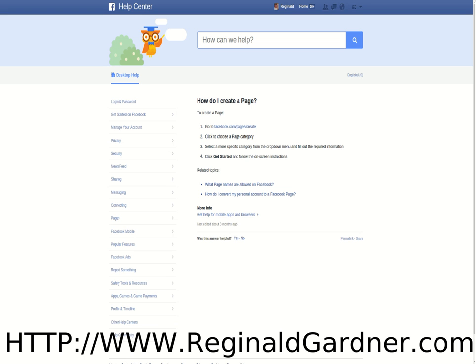In setting up your page, it's going to be asking you some questions. And the About Me section is very important. And under the About Me section, you will have a number of tabs. One is Work and Education. You want to make sure that you fill that out. Then you have Places that you've lived. You want to make sure that you fill that out. Contact and Basic Info. Clear that and make sure that that is filled out.